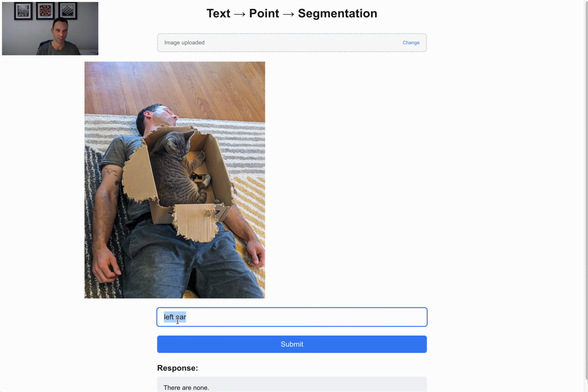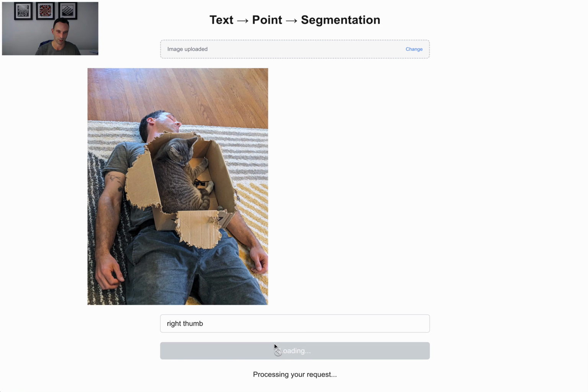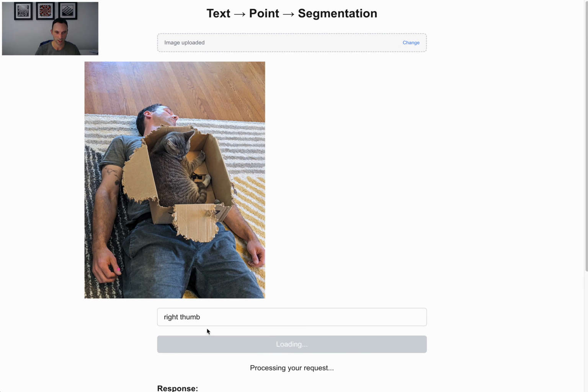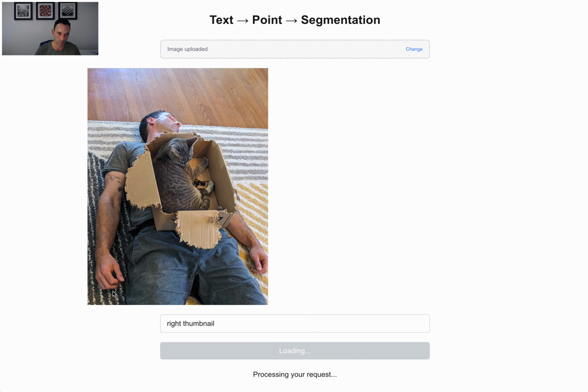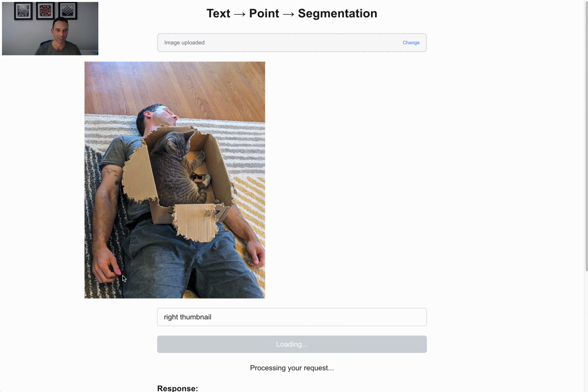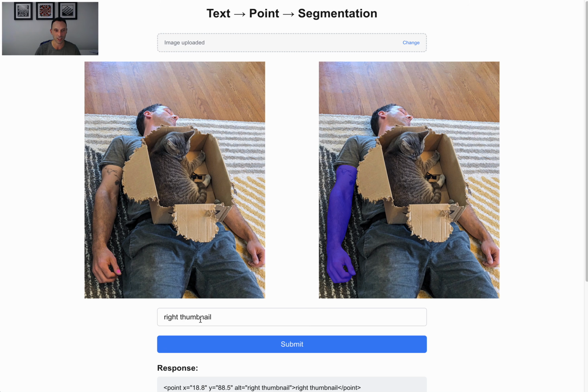Okay, let's continue in this vein and ask for my right thumb. Let's see, okay, pretty good. Let's try to make that a little bit more precise: left thumbnail. Let's see if it moves the point. Yeah, it eked the point a tiny bit over. Okay, I think that's pretty good.